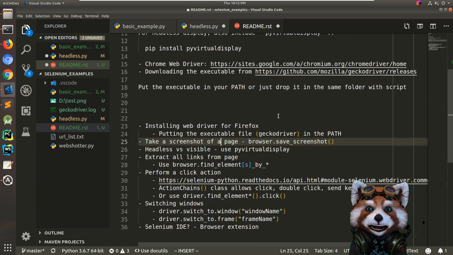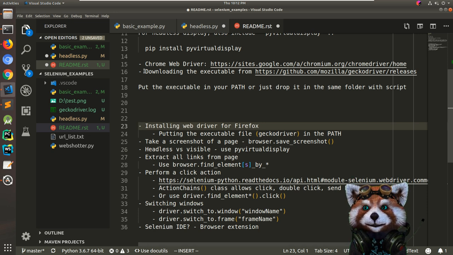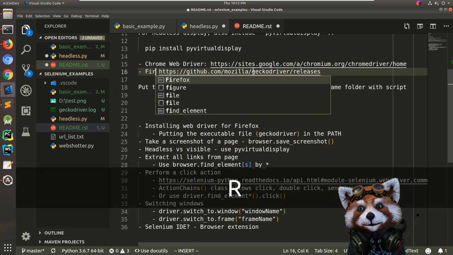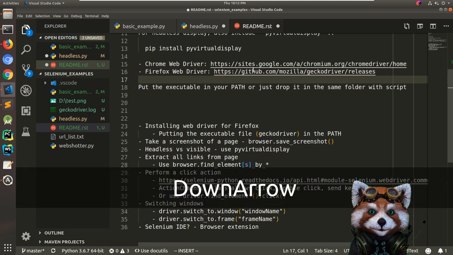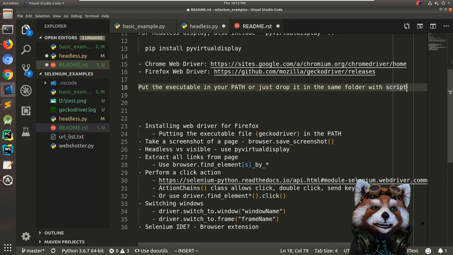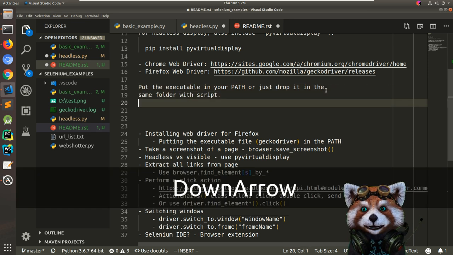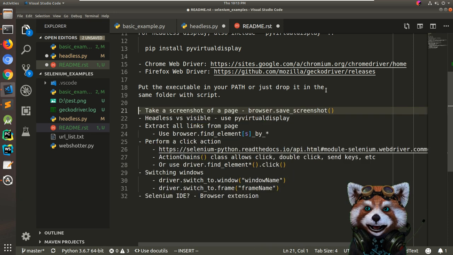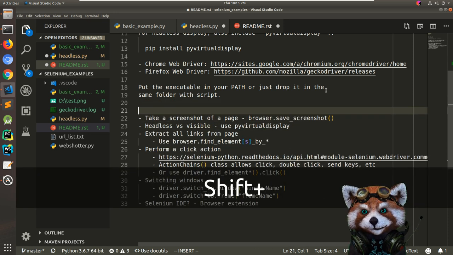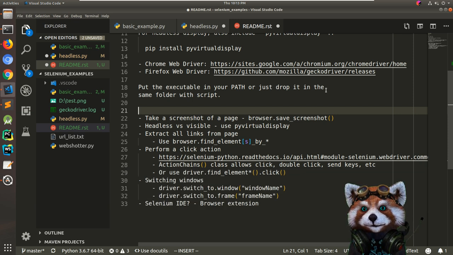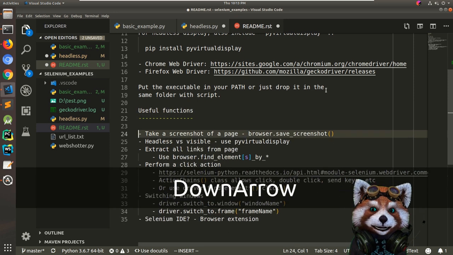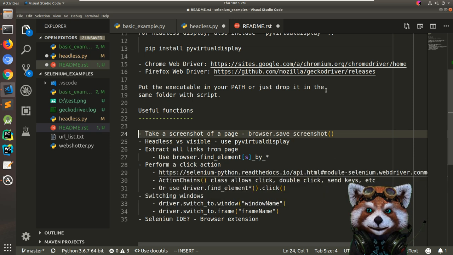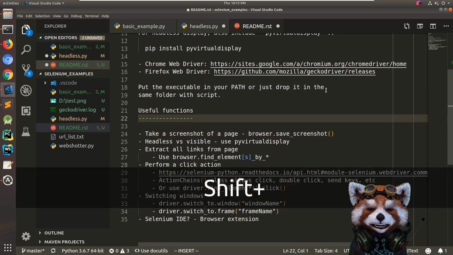Okay, so yeah, I was updating this here. So Chrome web driver, here we got Firefox web driver. Okay, so now I can clean up this. I don't need those lines. Useful functions, some of that. Take a screenshot of a page.